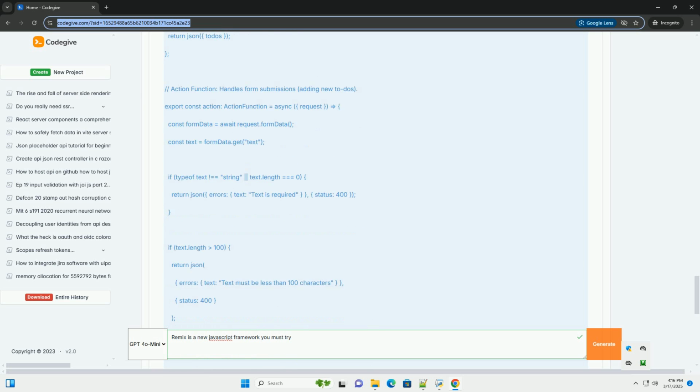3. Action execution. The server executes the action function in app/routes/todos/$todoId.tsx. This function finds the to-do with the matching todo ID, removes it from the todos array, and redirects back to the index route. 4. Data revalidation. Remix automatically reruns the loader function in app/routes/_index.tsx. 5. UI update. Remix re-renders the index route component with the updated list of to-dos, and the deleted to-do is no longer displayed.